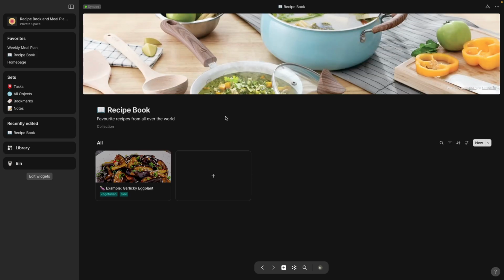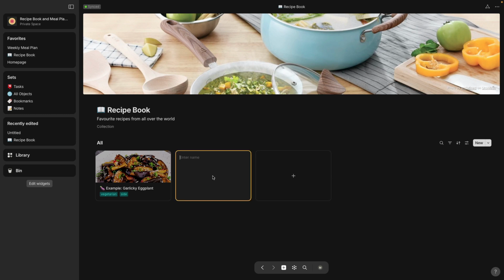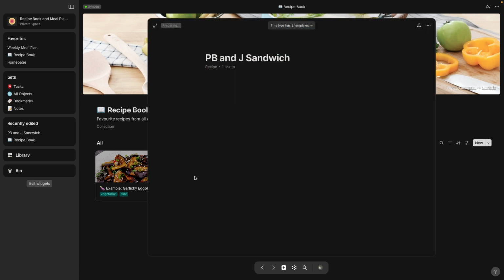And now let's try to add the plus. So I did plus, but it didn't say recipe template, so I'm not sure what happened. So if I typed in here, it is a recipe object, but it didn't do the template.